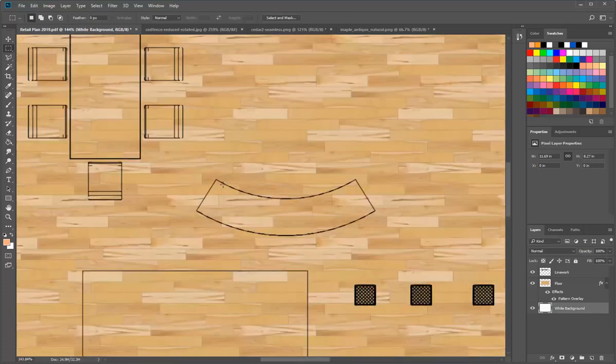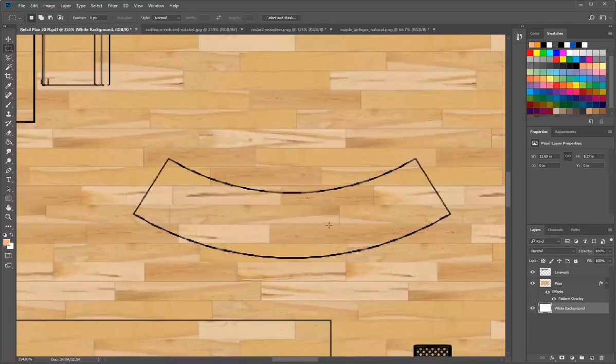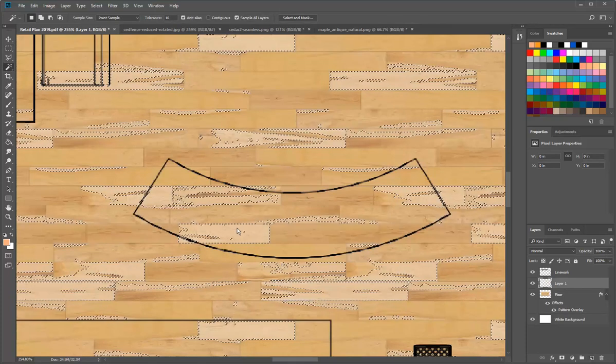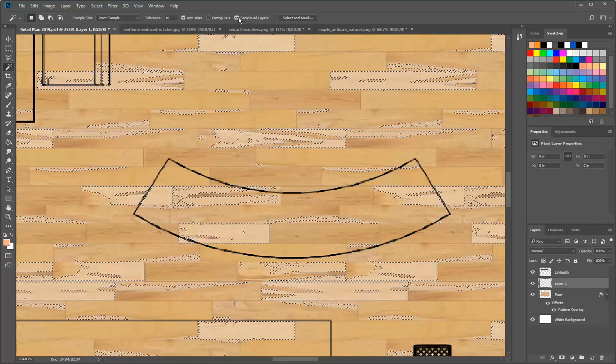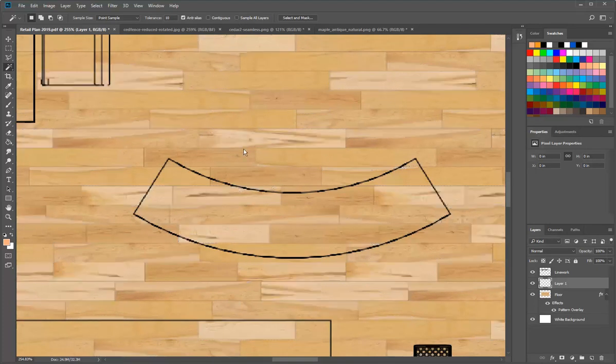So then you've got the things like the shelves here, which you want to have maybe with a different fill. So I'll go up again to the layer under my linework layer, make a new layer, and then use the magic wand tool to select. Well, it's selecting, but it's not selecting what I want because I've got sample all layers ticked. So now it's not selecting anything because I'm on the layer that I'm going to use to fill and it doesn't have anything on it.